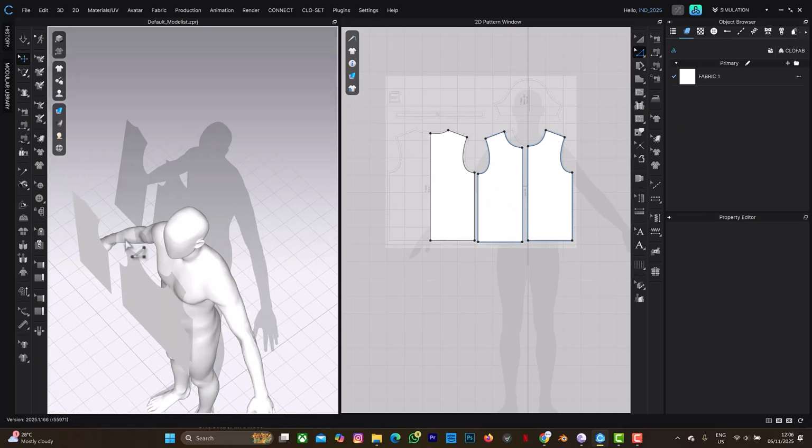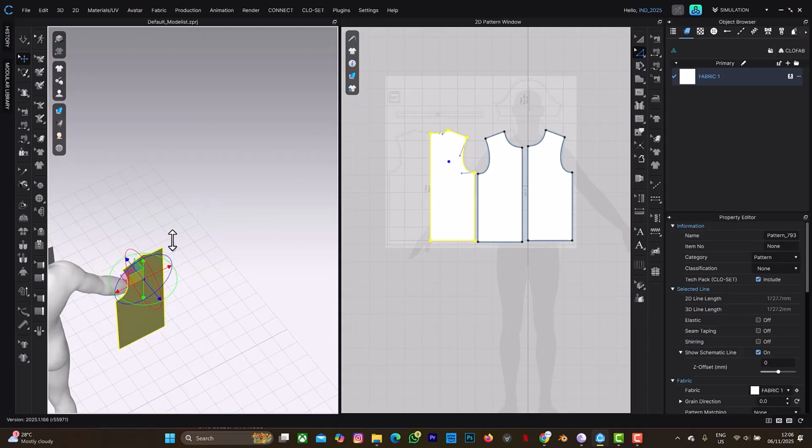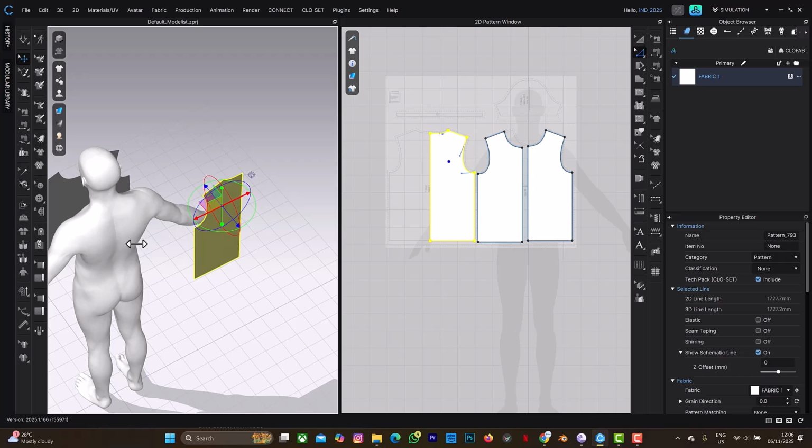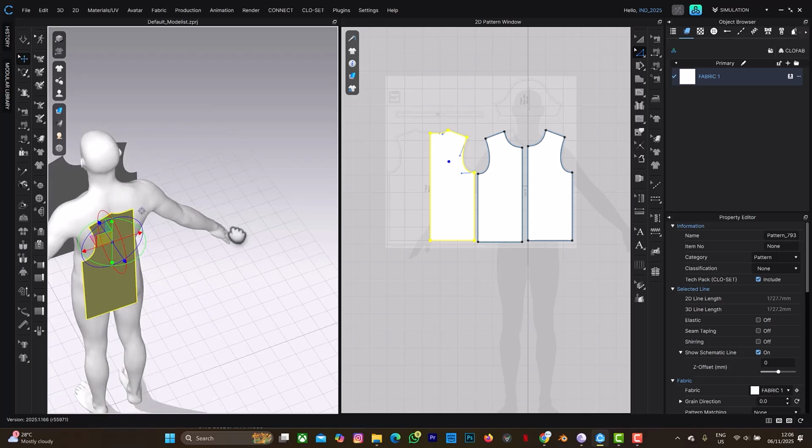So next thing I'm going to do is to take this to the back. So now I'm going to take this to the back and bring it here. Use the gizmo tool to bring it to this side. You can see. So now let me explain something to you.